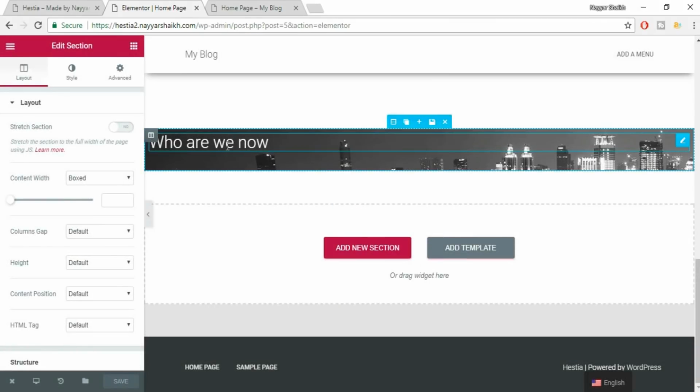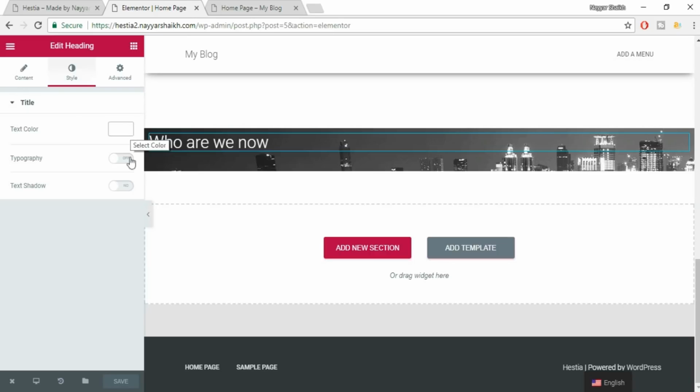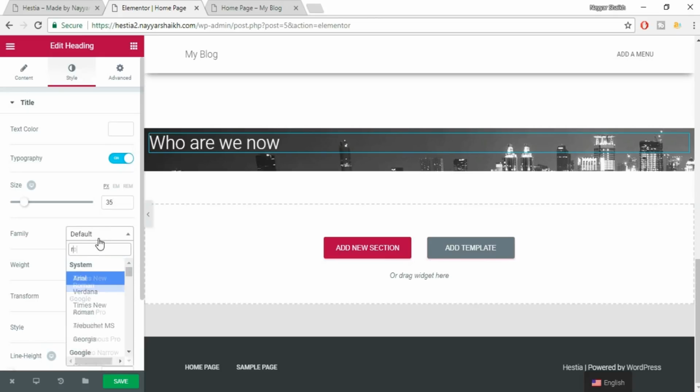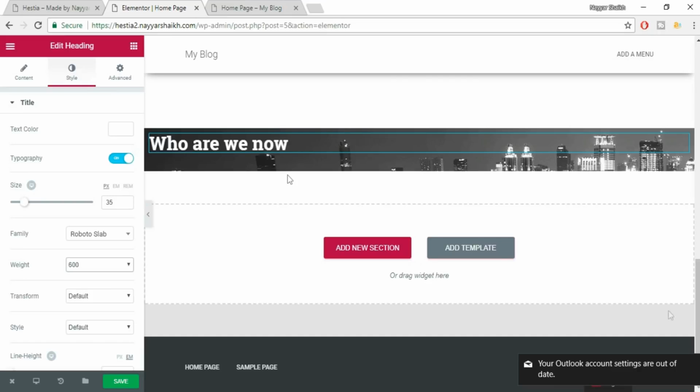Now again click on this text to make some changes. Just click on this text, go to style, color is fine. Now typography, as I said earlier, keep everything constant. So the size was 35. Font family was Roboto Slab for the title. So this is the title. Weight is 600. Whatever it is, keep it constant.